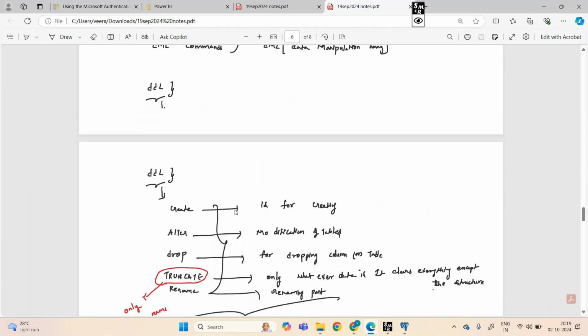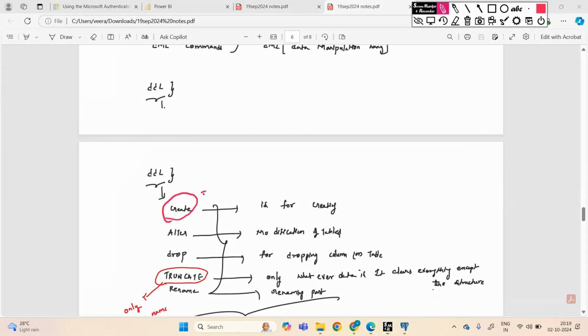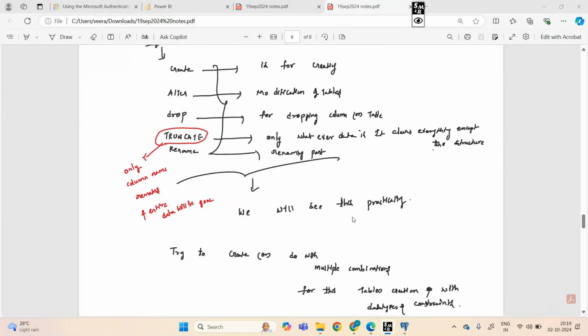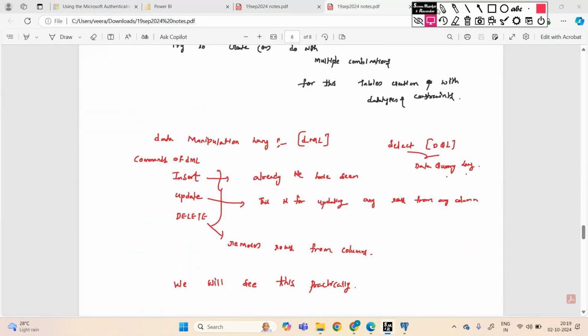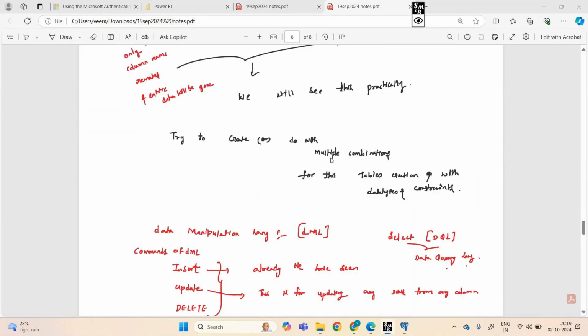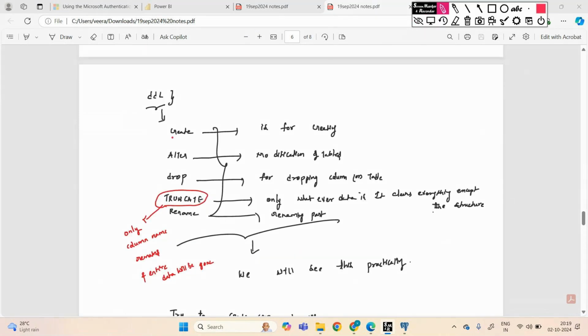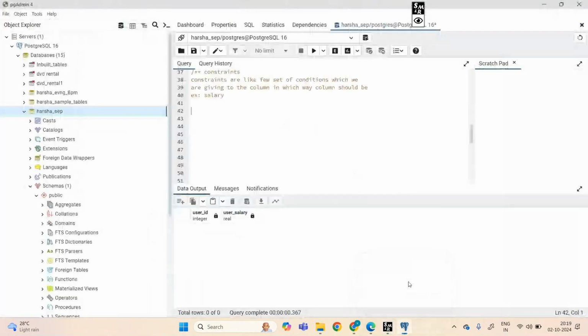I'll go with the create, which we have already seen. DDL and DML we will do combinedly. Already we have seen create over here. So now I'll create one column, I'll close this. Should be greater than 0. Like this is a condition, right? I've given an example of a constraint.